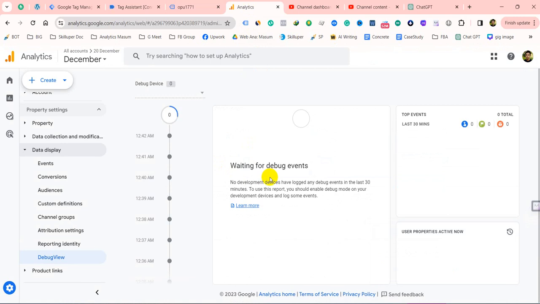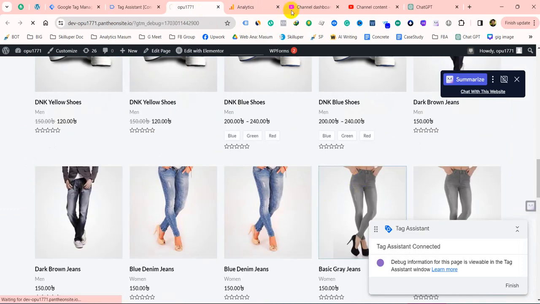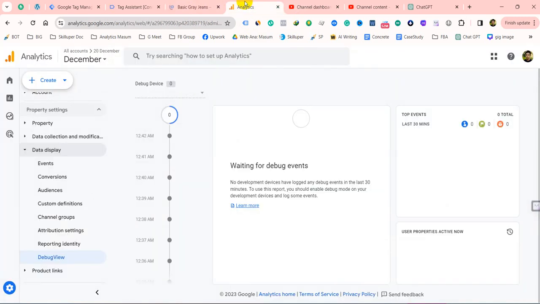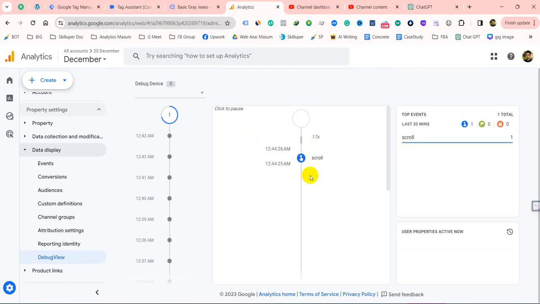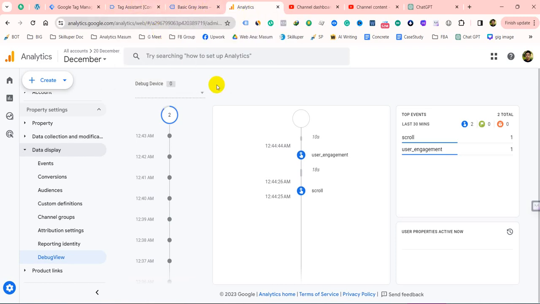Maybe it can take a few seconds. Let's do another action here and check here. Okay, it will come here. We just have to wait a little. Maybe yes, we are already getting the data from here. You can see a scroll event already came. Okay, so Google Analytics and Google Tag Manager are connected.